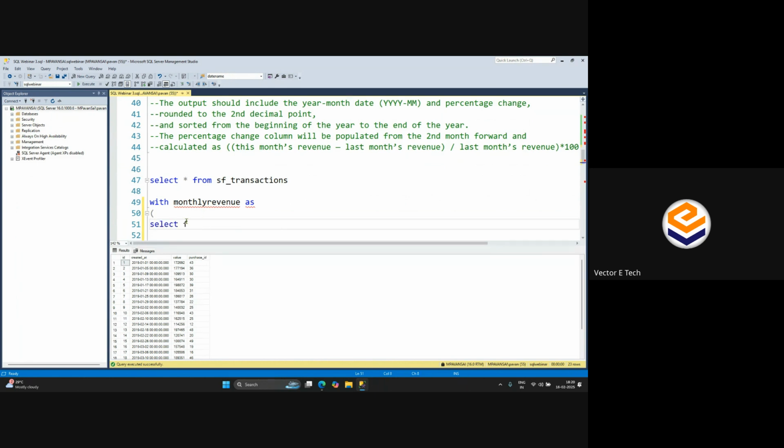What will I select? I'll select format. What do I need to format? This created_at date column. Here I'll mention the date format, yyyy, and here a double M format, so I can create it as year_month. This is the format. I'm using the format function to format it.